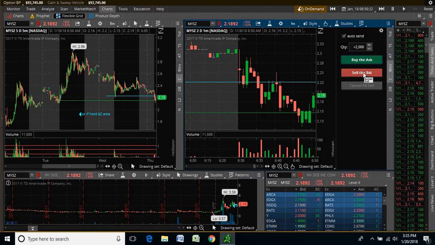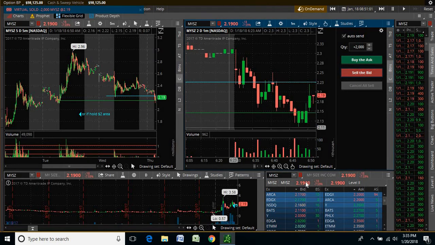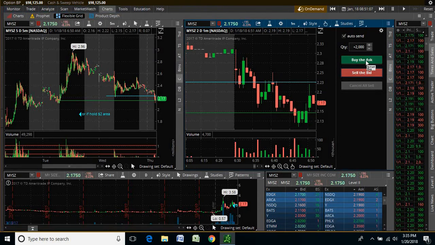I could sell to the bid in my area. The bid's 218. It's testing 220. I'm trying to get past 220. Sell to the bid. Just sold them, you guys. Sold 2,000 at 219. So I bought it and made a 4-cent profit doing it that way.